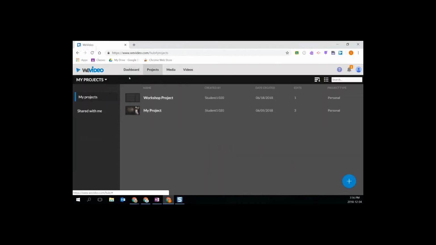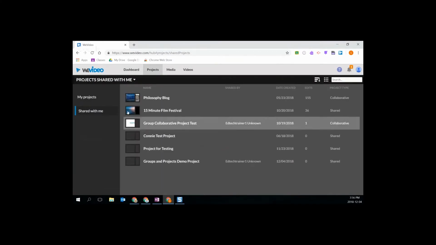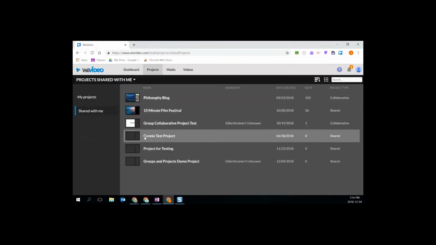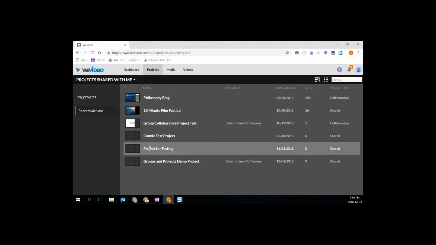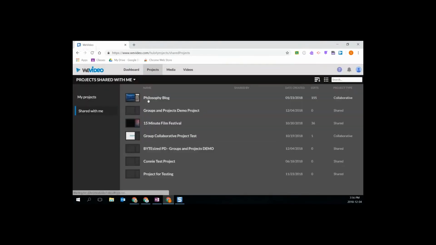So if a student goes into their projects, they can go to Shared with Me and see the projects that are shared with them. And you're going to see I do not have that BYTEsized PD here. Now, this is a time when a lot of people panic and they say, well, I added the project to the group, and they go in and they can't see it. All you need to do is have the students click reload or refresh, and they're going to have this come in. There's the BYTEsized PD demo.